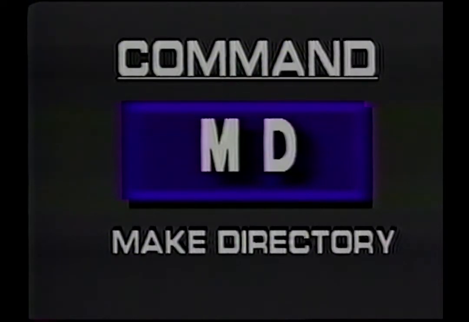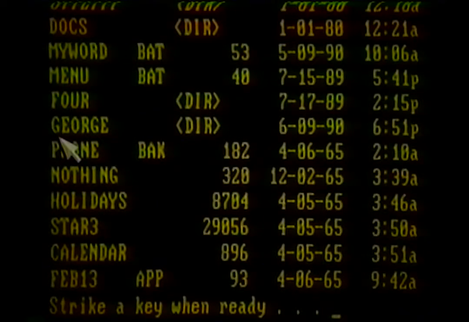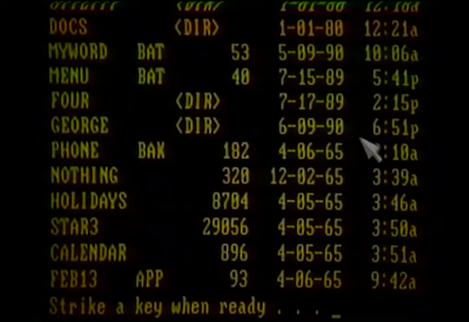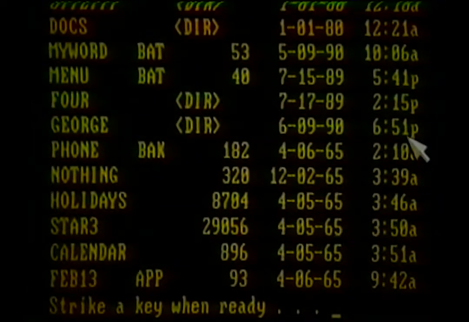The command to make a directory is make directory. Just enter MD, a space, and the name you want. In this case, we'll call our new directory George. You should type MD space George and press enter. Now let's clear the screen with CLS and enter. We've told DOS to create a directory called George. By the way, the date and time that this directory was created appears beside its name.